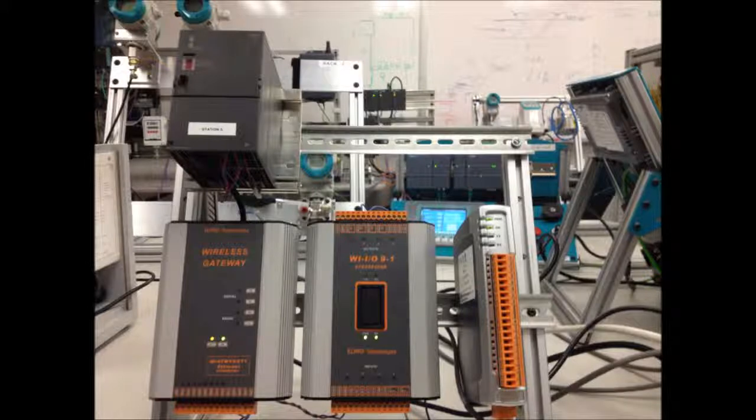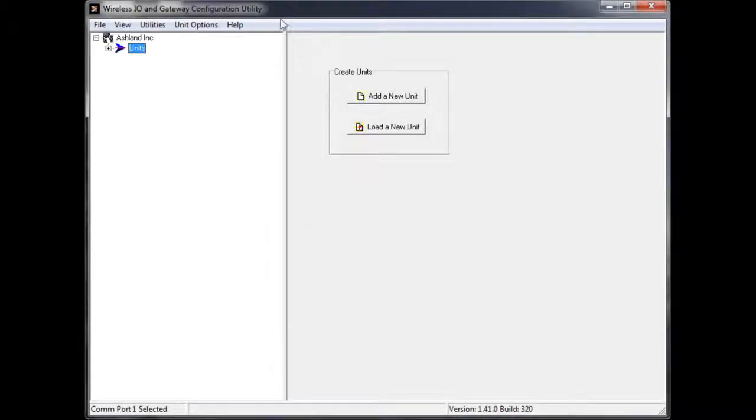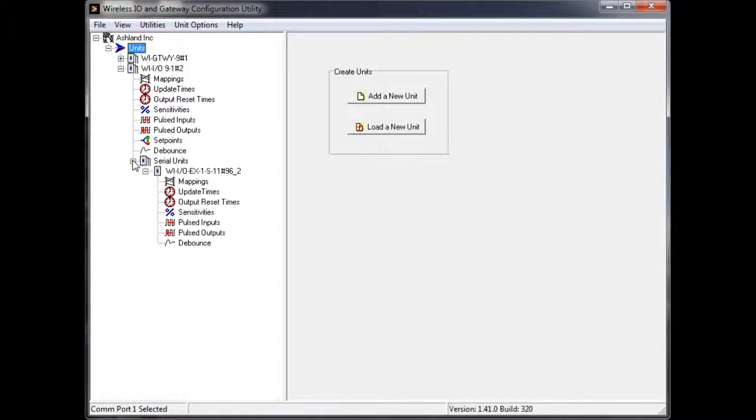So let's begin. Here we have the WI series configuration utility software. This project already contains the hardware for our example. Let's explore the mappings. We'll go to the expansion module first, located under the 9-1 transceiver's serial units. Under mappings, we can see what I/O we have mapped.